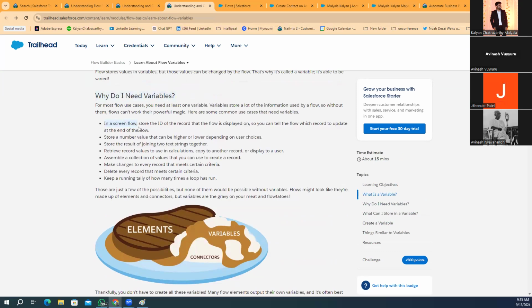See, why do I need variables? In a screen flow, store the ID of the record that the flow is displayed on, so you can tell the flow which record to update at the end of the flow. Suppose we are triggering a screen flow. Each time, the record ID will be changing, right? I will open one record, Avinash will open one record, Manoj will be opening one record. So to store the record ID, we can use the variable. We'll see these examples, don't worry. We have two more weeks to learn flows.